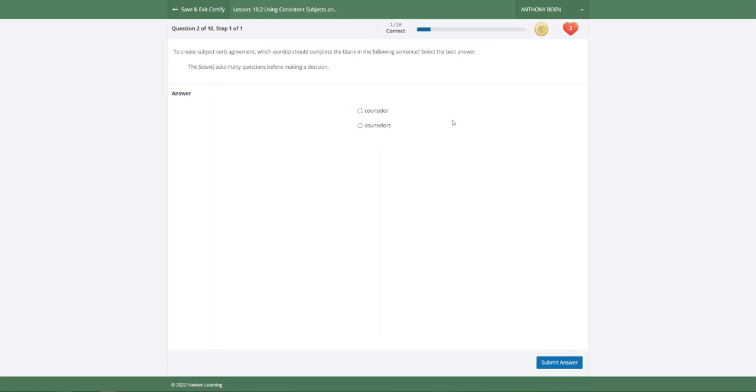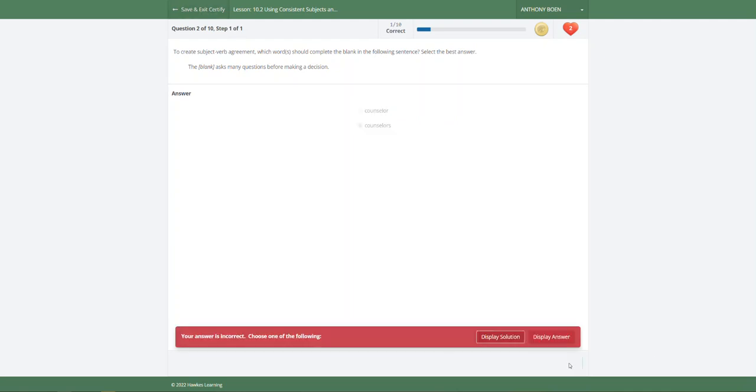So let's try it again. To create subject-verb agreement, which words should complete the blank in the following sentence? The counselor asks many questions before making a decision, or the counselors asks many questions before making a decision. So I'll choose counselors as my incorrect answer. And here I can see the solution or the answer before moving on. You'll notice you no longer have the explain error.